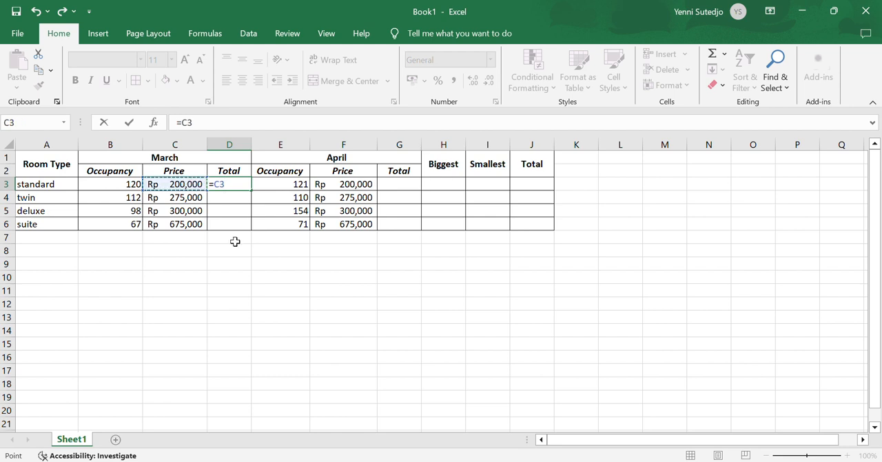And then after that, the price you will multiply by occupancy. So you click on the value of the occupancy in the same row. It will be this one. Enter. After that, how about for the twin, deluxe, and suite?